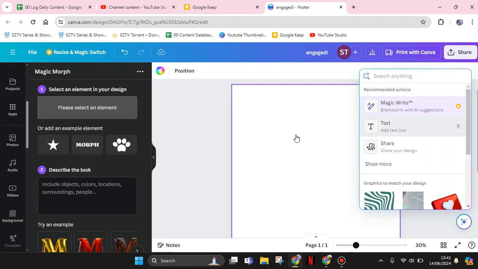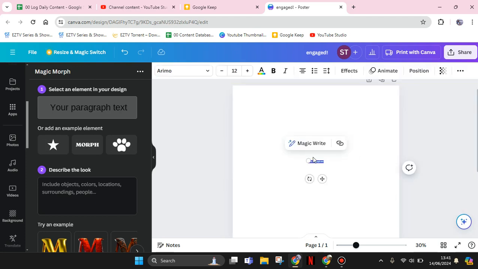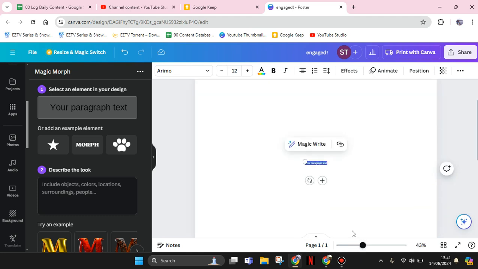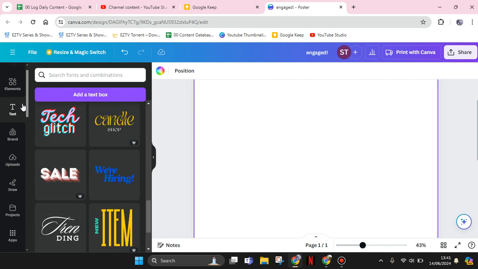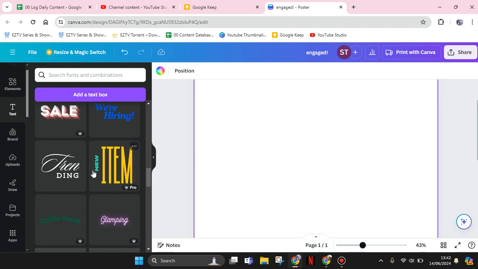So you can add text first here. For example, let's zoom in. Sorry, let's add text first. Here, for example, a new item. This one is trending here.